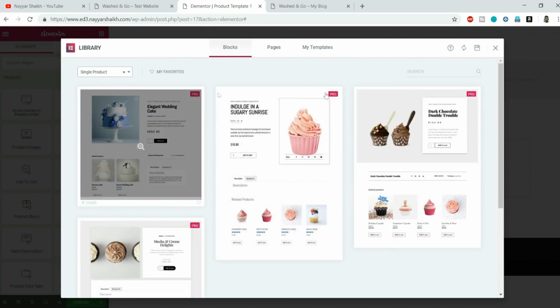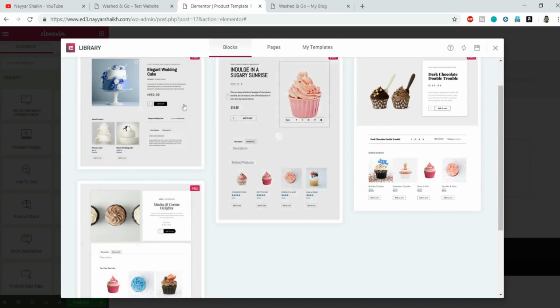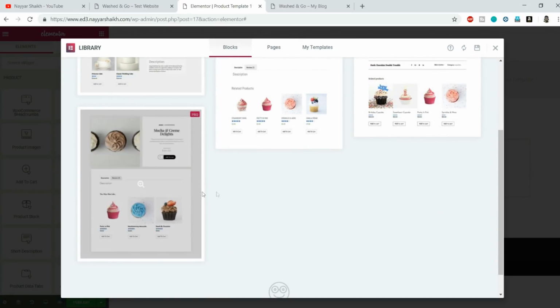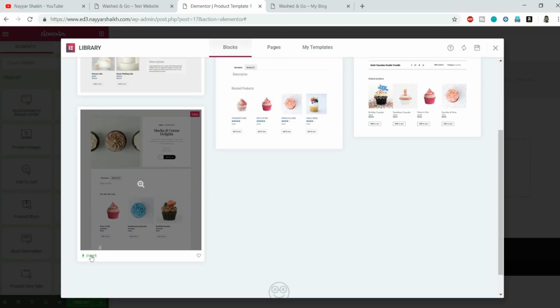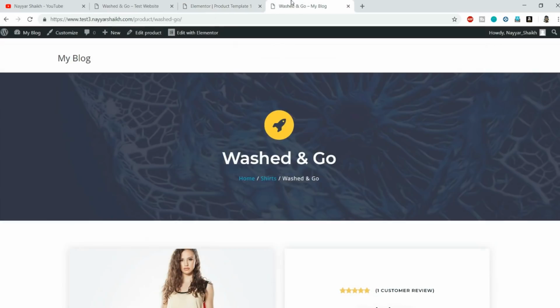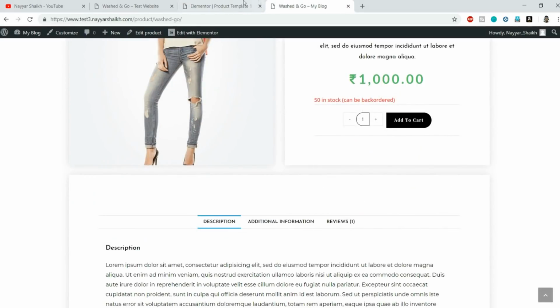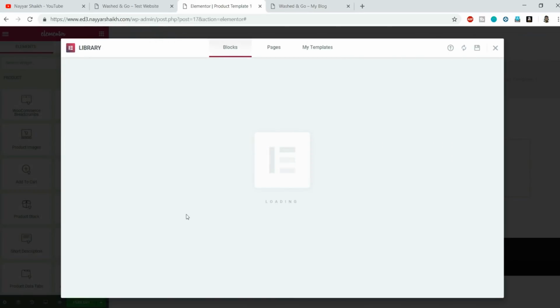So as you can see, everything says Pro. So only Elementor Pro version can import this template. So let me import this one because this is the one that I have imported over here on the demo website. So let me insert this thing.